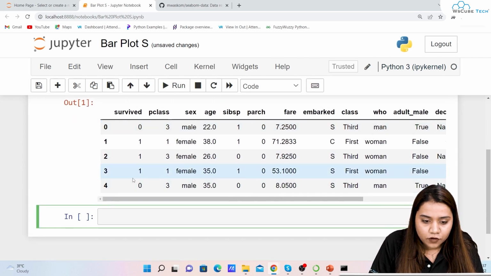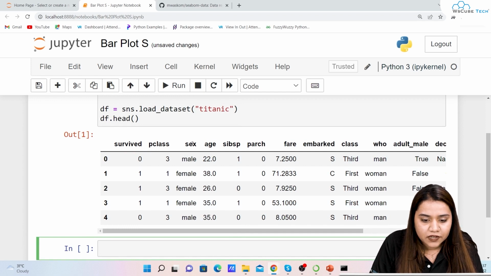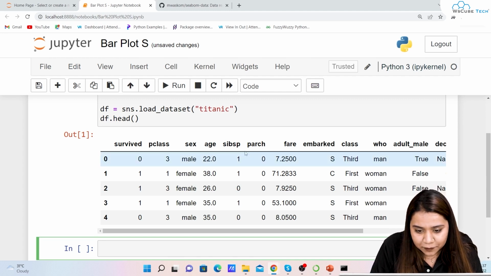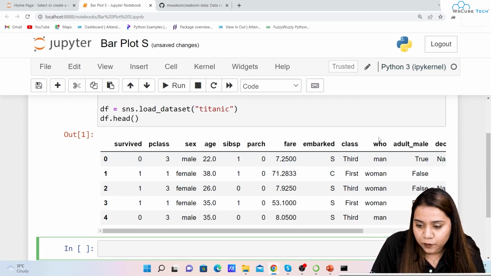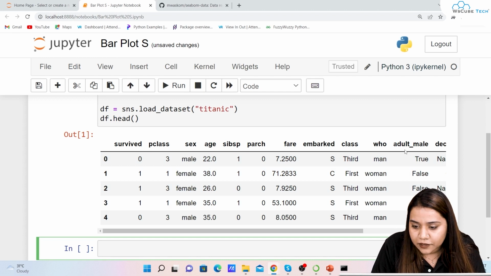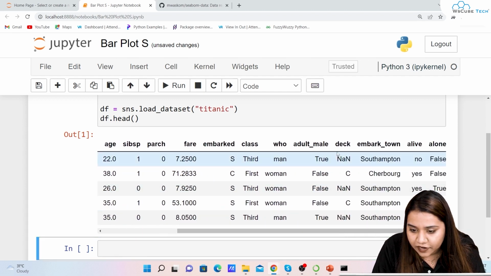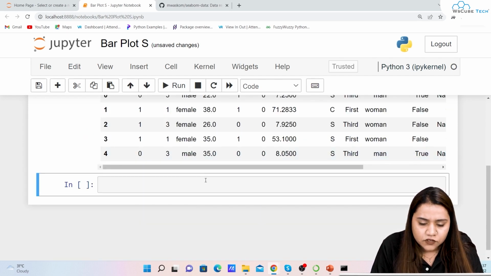We have different columns over here: survived, pclass, which is passenger class, sex, age, and some columns which I am completely unaware about. The fare is there, class is there, which is first, second or third class, and who means female or male. Again, adult male, how many adult males are there, and deck, which decks we are talking about. And towns, alive and dead people, and alone, whether the people are alone or not. Okay, so we have enough columns.